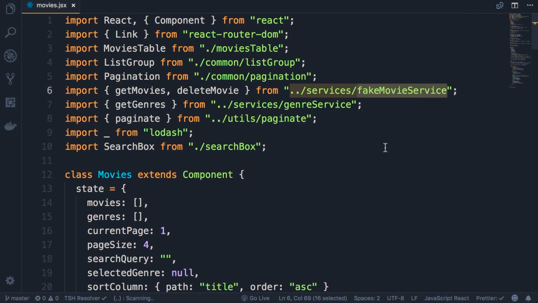In this lecture, we want to replace fake movie service with a real movie service. Now, our fake movie service has a few functions. In this component, we are using only 2 of these functions. So in this lecture, we want to focus only on these 2 functions, nothing more.